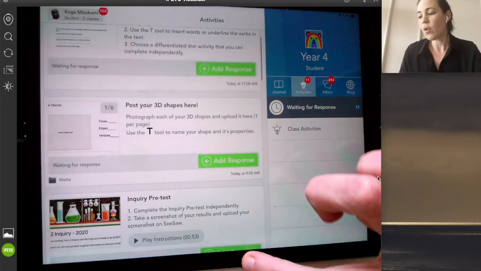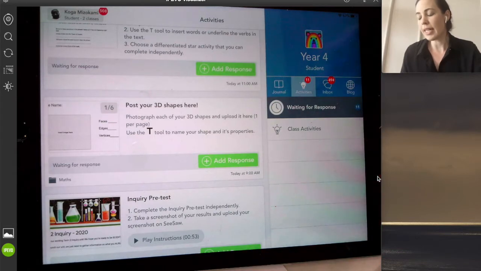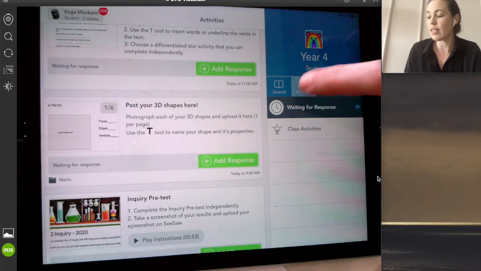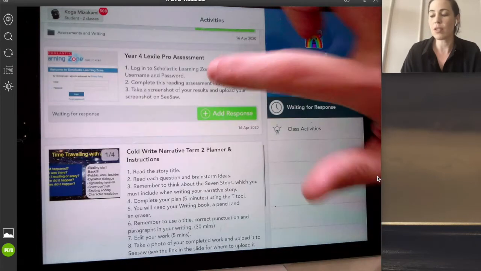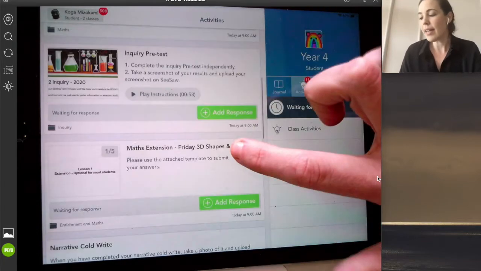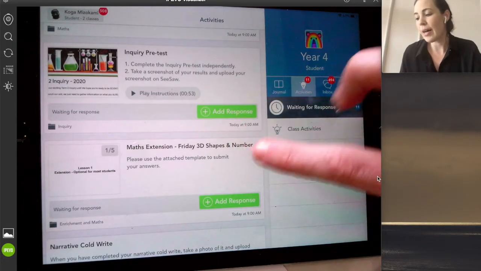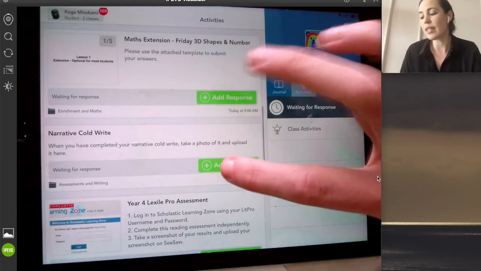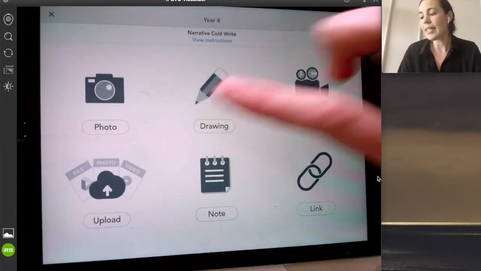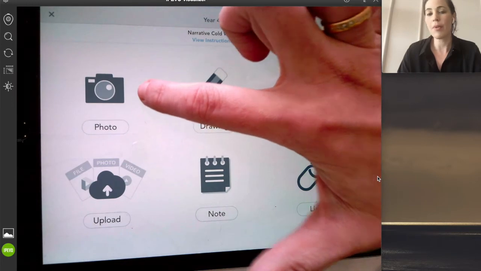So for an example, if I was completing an activity on here and maybe the link's not working, the first thing I'd do is click on the Activities tab and find the activity that actually matches what you're supposed to be doing. So sometimes, for example, with the narrative cold write, all you have to do is click Add Response. And sometimes all it requires is for you to upload a photo.